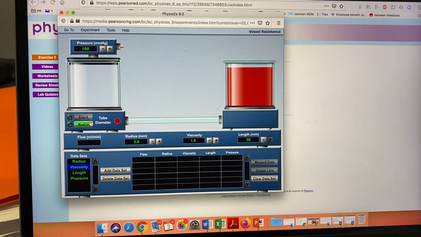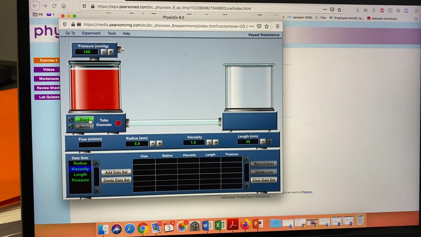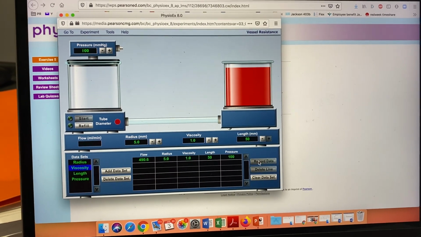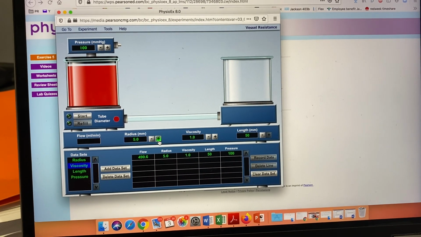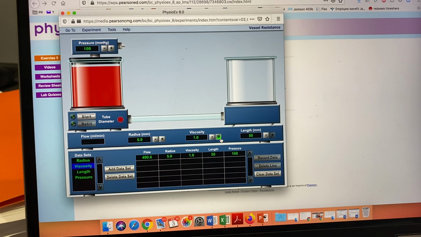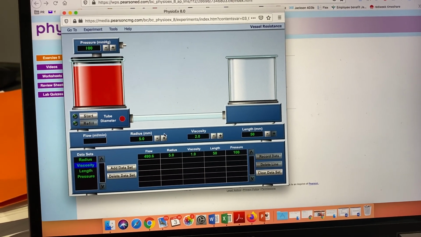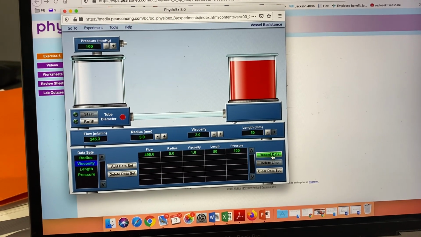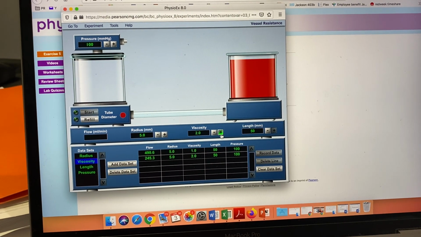Okay, so let's see how a starting point of viscosity is there. Okay, record data, and then we increase the viscosity by 1. Okay, and then we go all the way up to 10.